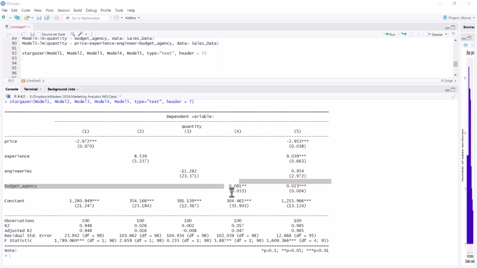Similarly, let's come to the agency budget. Agency budget is in hundreds. So we can say that for each 100 rupee increase, the number of units sold increases by 0.08. Probably it will be more appropriate to multiply it by another 100. So we can say that approximately a 10,000 rupee increase in budget agency would lead to an 8 unit increase, because the coefficient is 0.081. So approximately, if we multiply it by 100, it is 8 units increase in the panels if we increase the budget by 10,000.